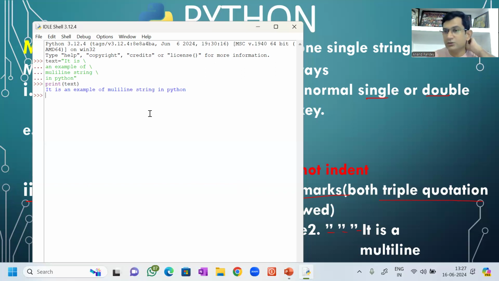So if the string is too long, like a paragraph or a story, you can type it easily. There is no need for a wider screen. On a very wide screen, if you keep writing one single line, it becomes a problem to read. So this is the solution to that.